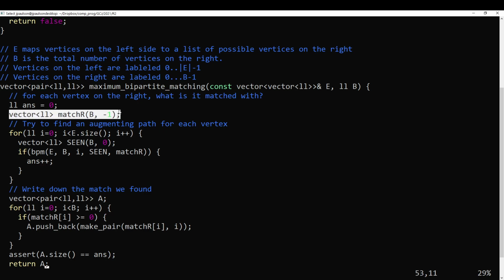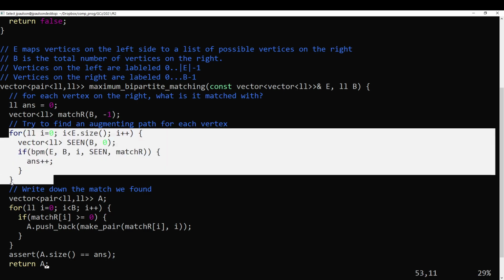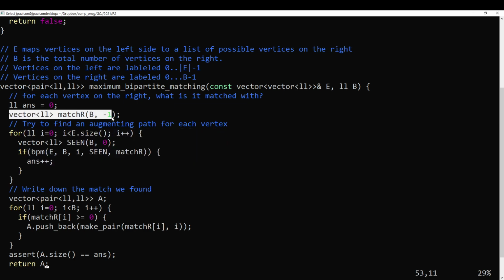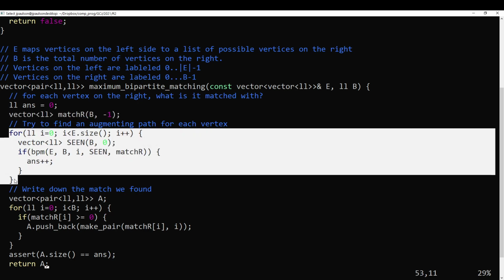What we're going to do is keep track of, for each vertex on the right, which guy on the left it's matched with. Initially, they're not matched at all, so that's what -1 is going to indicate. And then we're going to try and match each vertex on the left, try to find an augmenting path for it. So this is our current match. We might change our mind as we're adding another vertex, but if we succeed, we'll end up with one more edge than we started with.